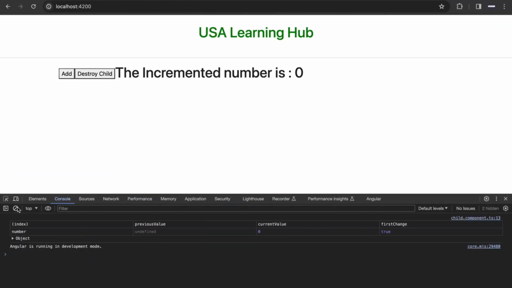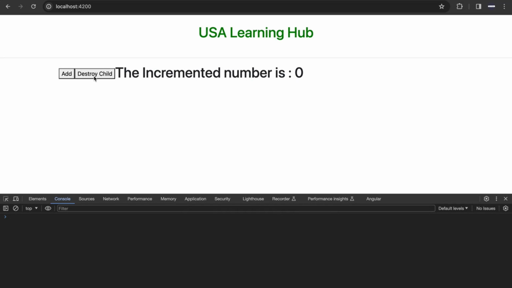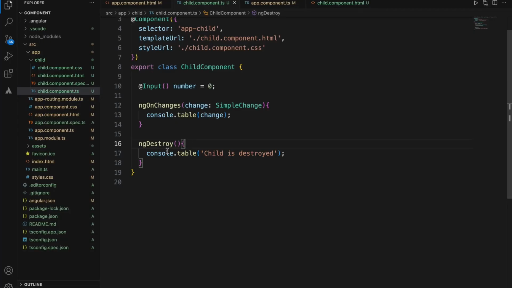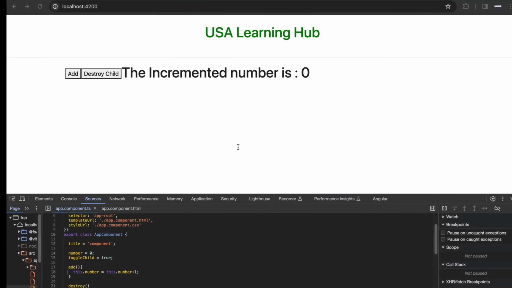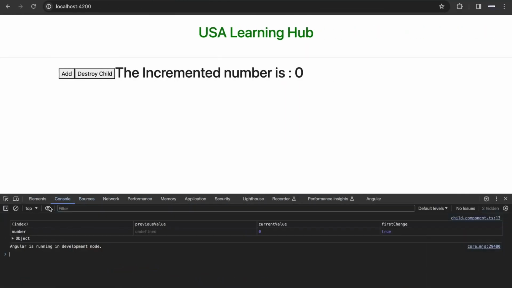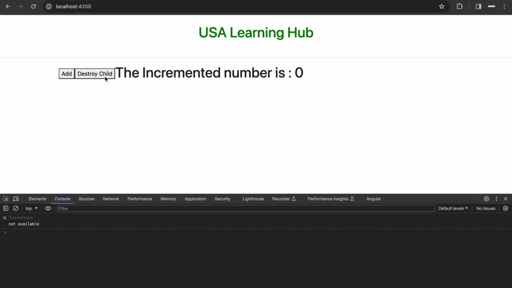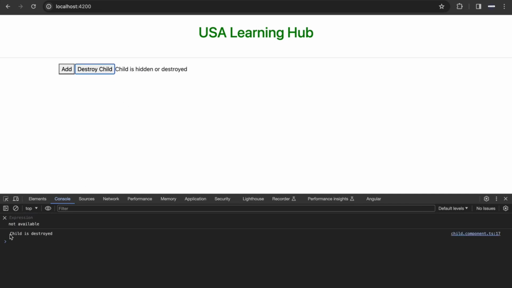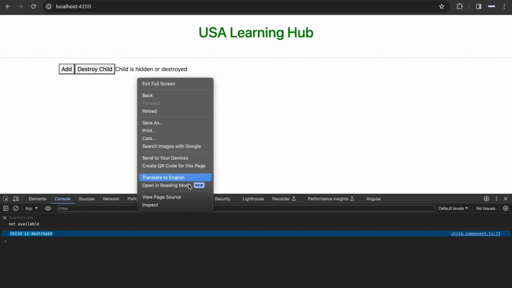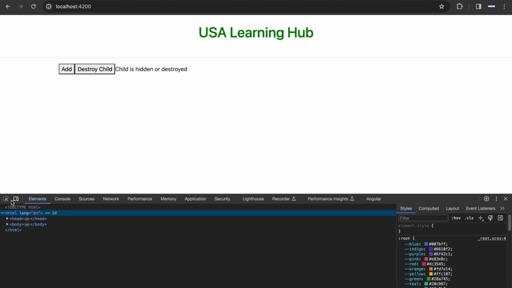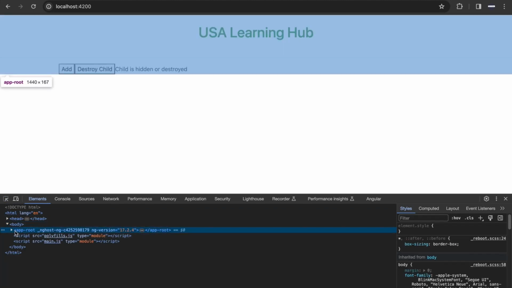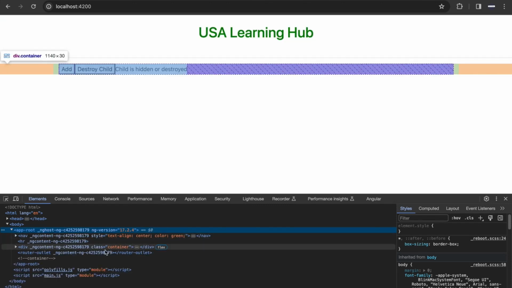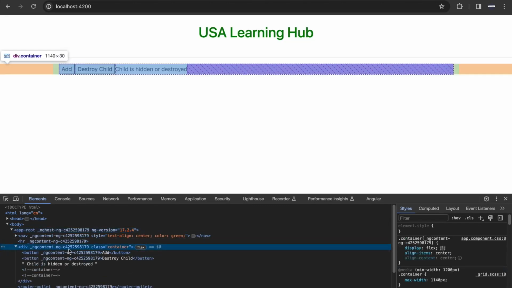Now let's see. I'm clicking destroy child. Oh, actually it is ngOnDestroy. That is the problem. Now when I click it, child is destroyed, the child is hidden from the app component. And if you see here, within the body, there is an app and there is no child at all.